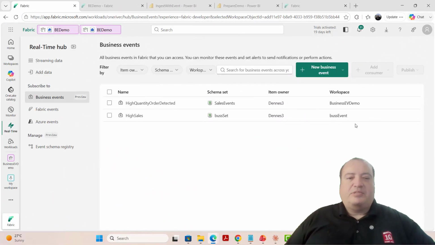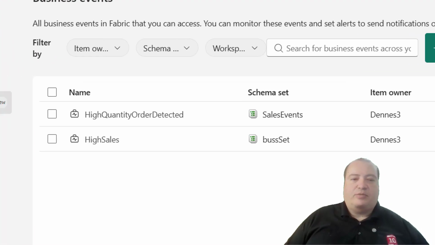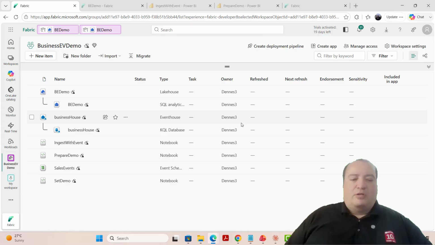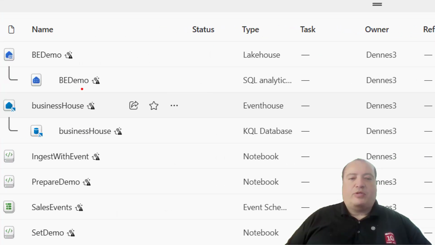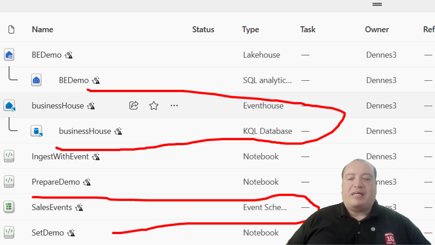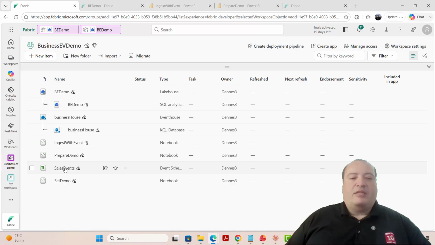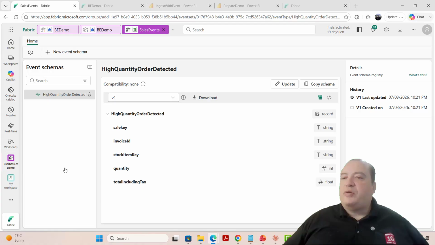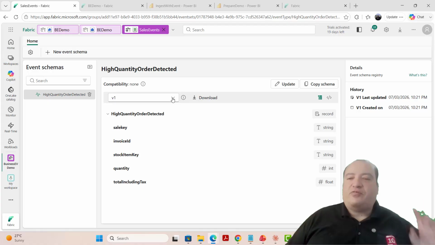We can see the business event here in the real-time hub. High quantity order detected. Back to the workspace. We can see the event house created to capture the business event, and you see the event schema set created to store the definition of the business event. Let's take a look at the schema set. This is the definition we created. Mind that it has a version. The event has a version definition.